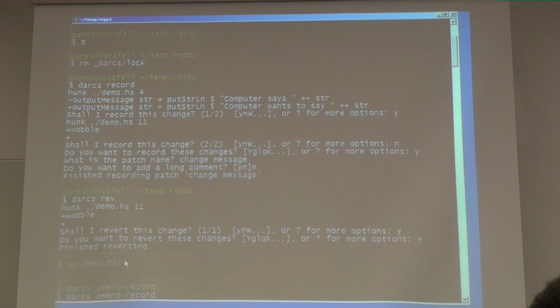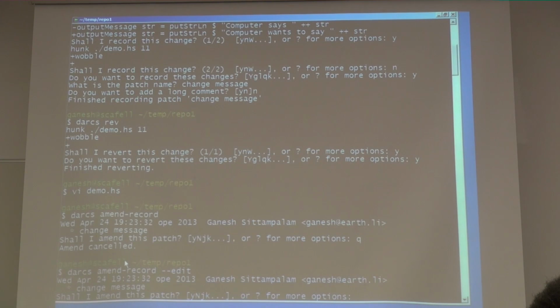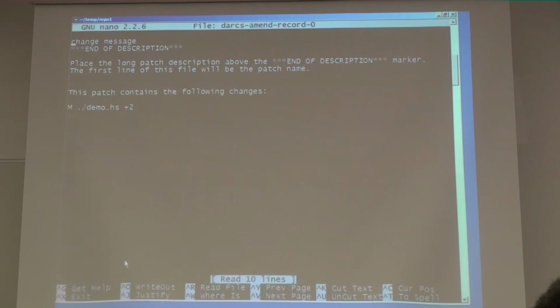And so the command I can use for that is darcs amend-record, and that will go back and say, okay, here's the patch that you just recorded. Would you like to change that? I'm going to do that with a flag saying edit, to allow me to edit the message as well. So shall I amend this patch? Yes, and then here's the change that I've just made to my repository. And shall I add this change to the patch that I've already recorded? Yes. And also give me a chance to edit the message. So I say add.